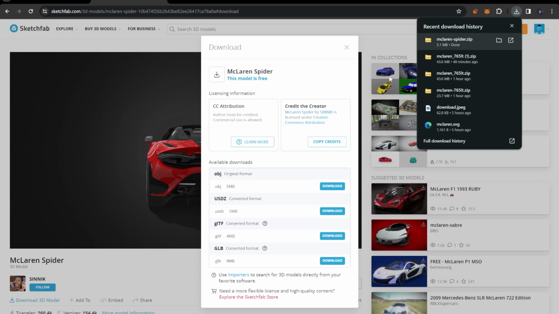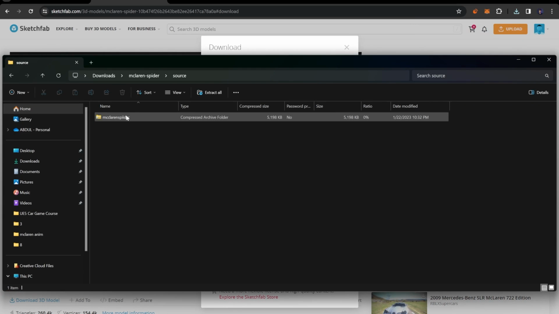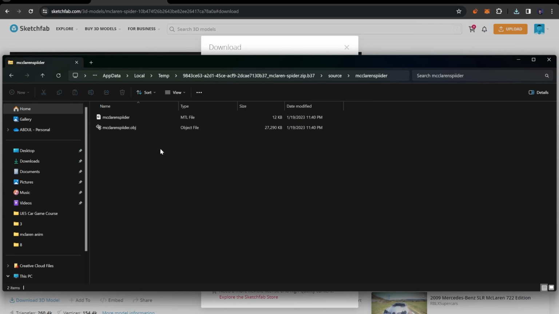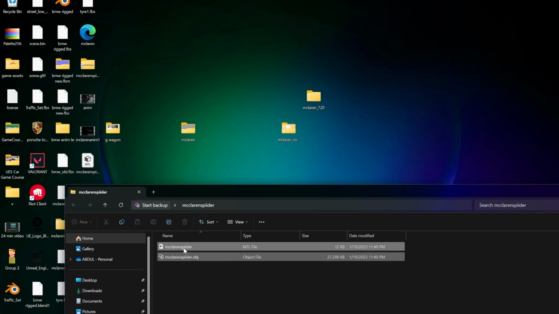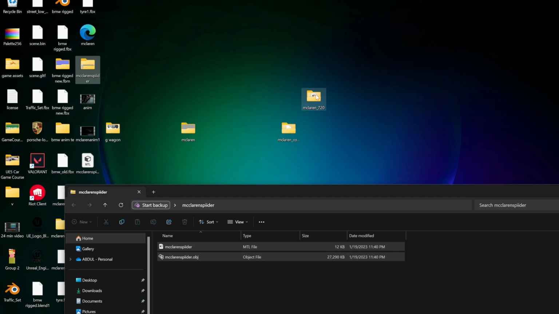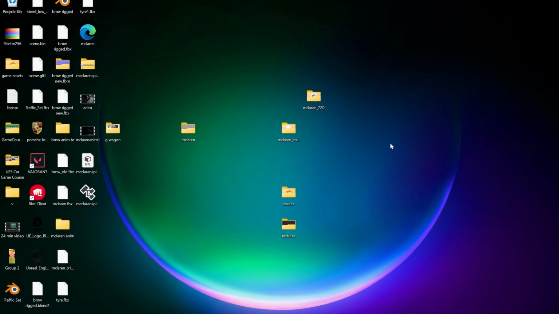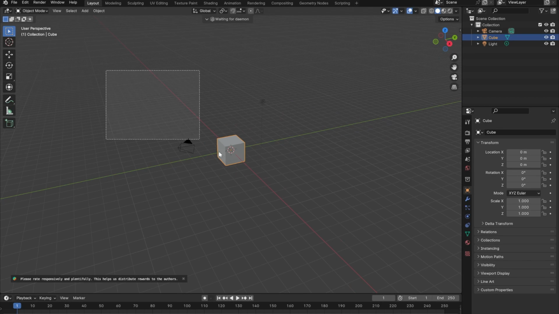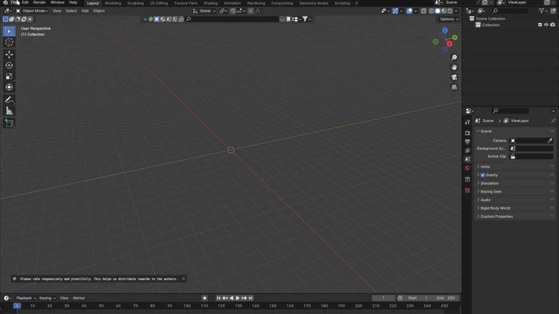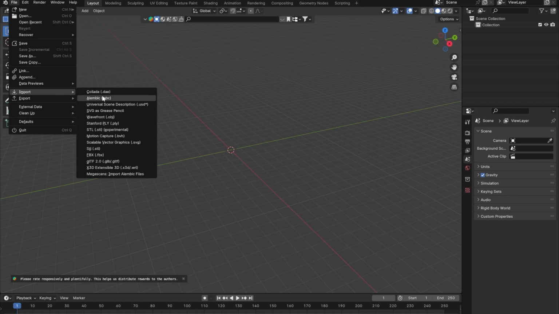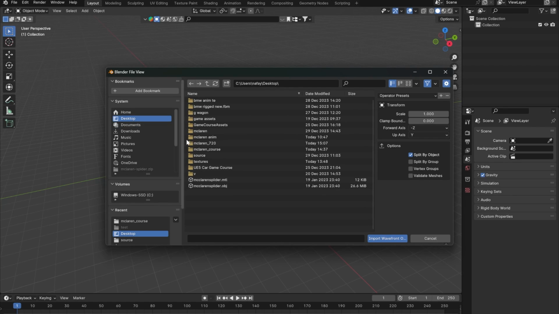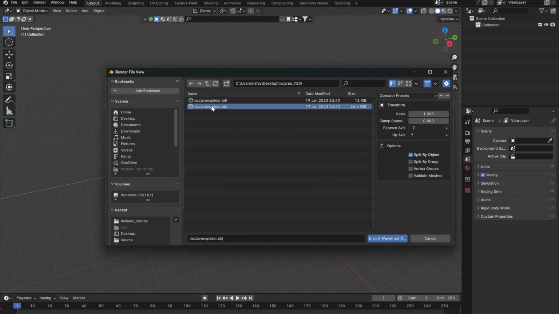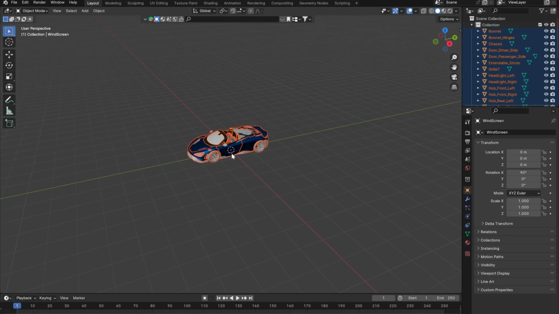We can just open the zip file and source, and there's another zip file in there. So basically I'm going to select both of these files and drag them out into the McLaren 720 folder. Now what we can do is open Blender. In Blender, I'm just going to create a new file, delete everything, and then go to File, Import, and then OBJ. Now OBJ is Wavefront, so just select Wavefront and go to Desktop, McLaren 720, select the .obj file and import Wavefront object.